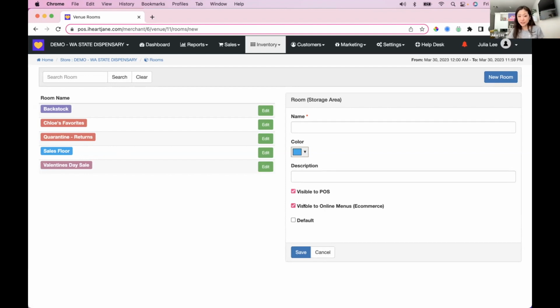Then these other two visible settings ask: for the inventory that sits in this room, do you want it visible at the point of sale? And do you want this inventory to be visible to your online menus? So if we're talking about a quarantine room, these are products that need to be returned or destroyed. You would probably have both of these visible settings disabled. It's pretty simple when it comes to inventory rooms.